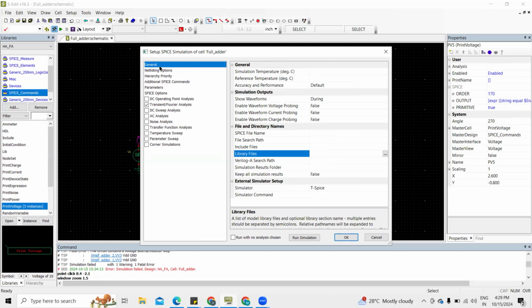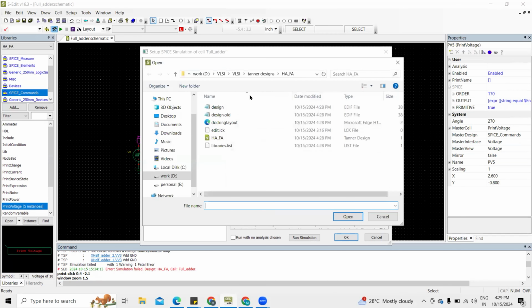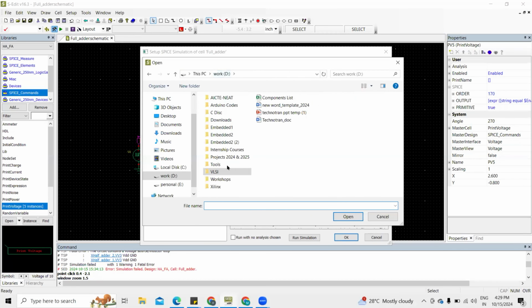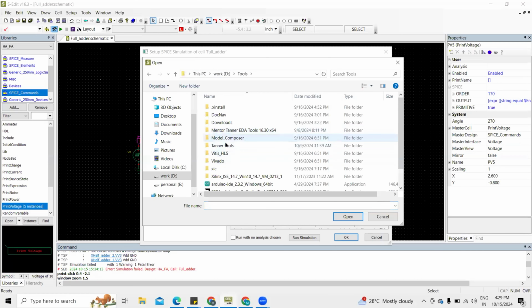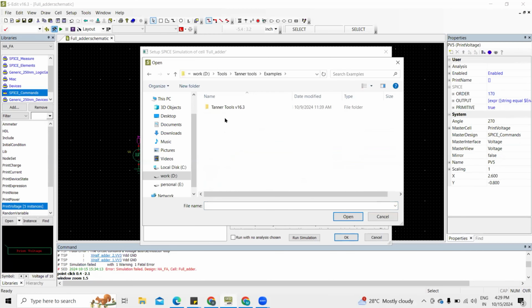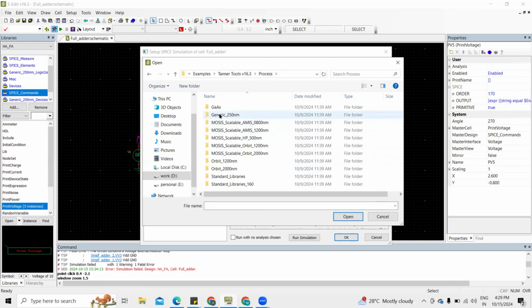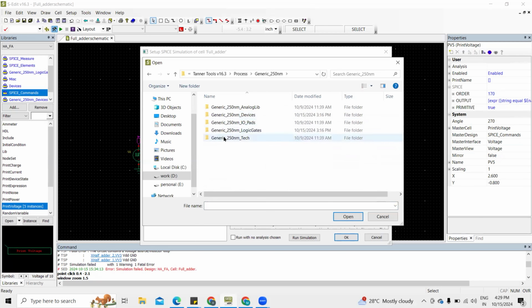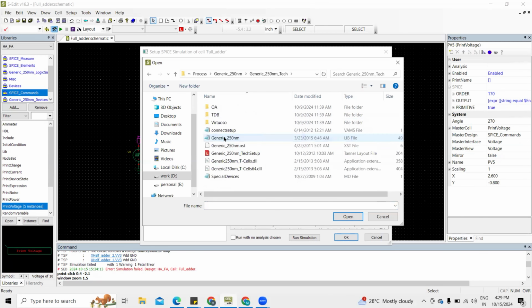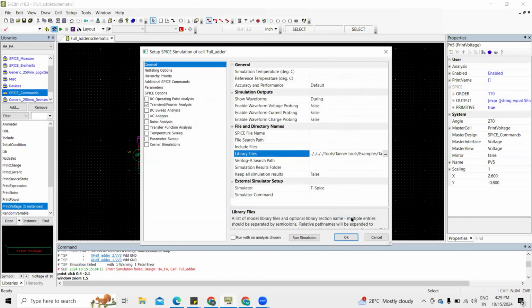In the general option, we need to add the library files. Just browse for the library files. Those library files will be present in the Tanner tools. In the Tanner tools, we have an example folder. In that we have one process folder. Then select the generic 250 nm and select the generic 250 nm technology files. In this folder, you will find the library file for this generic 250 nm technology. Just select that library file and click on open.